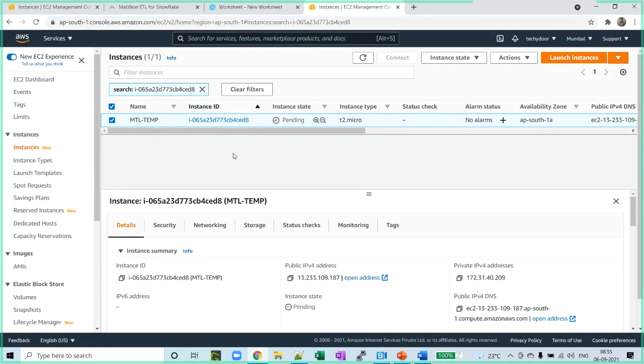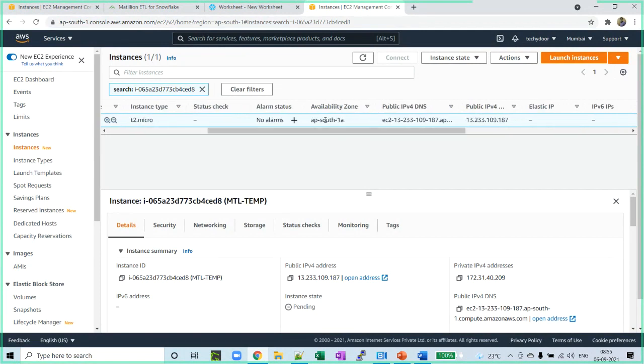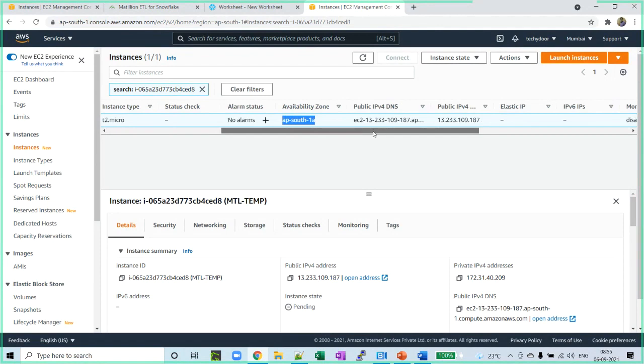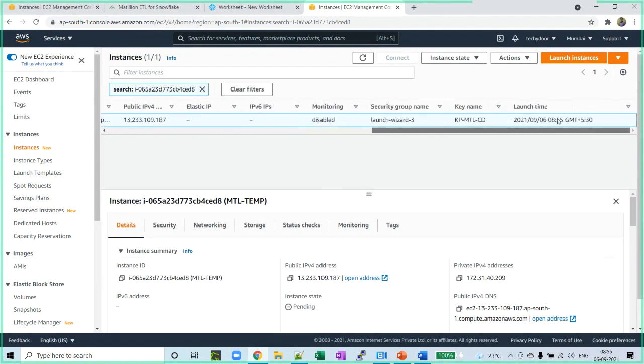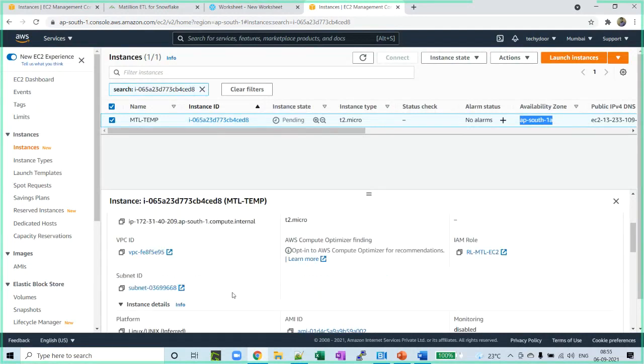It is just pending. If you see, this is my instance ID. Instance type is T2 micro. It has been launched in this availability zone, AP South 1A. And if you see, this is the subnet, this is the VPC, and this is the subnet it has been launched in, and this is the IAM role that we have selected.